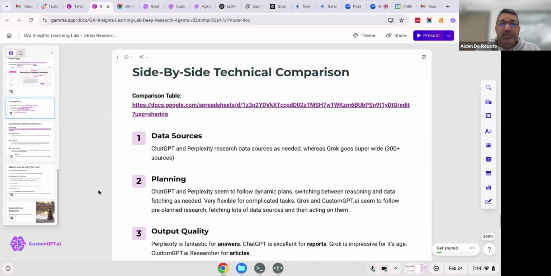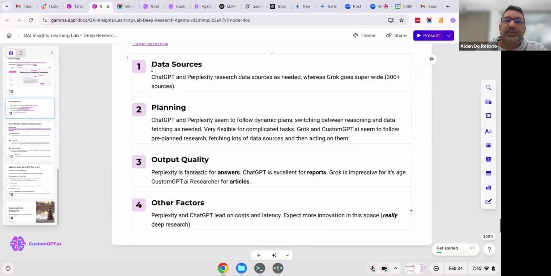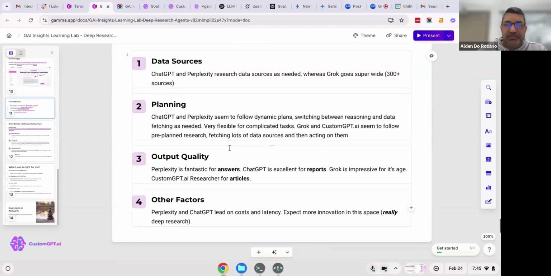So, how do you evaluate deep researchers, side by side? I put together a comparison table, and people who are interested can check the comparison on various factors if you want to go deep. But at the end of the day, it boils down to what sort of data sources are being analyzed, and how the deep researcher is actually planning for them. Is it a static plan, which Grok looks to be more static, whereas Perplexity and ChatGPT are extremely dynamic and can adjust their plan on the fly?